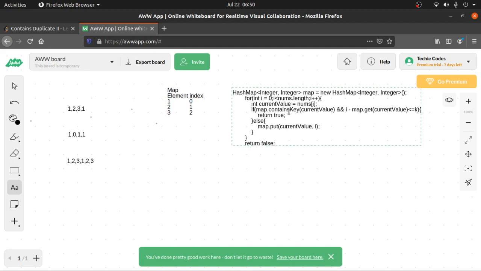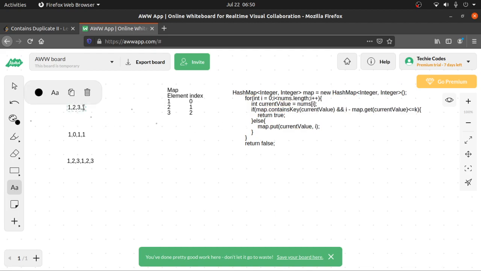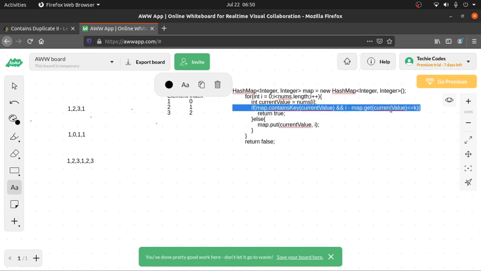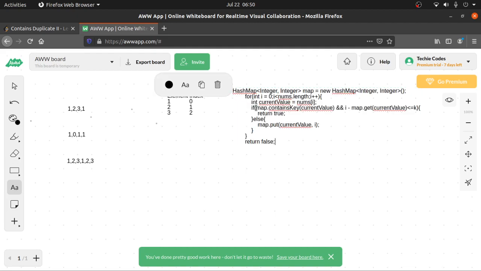So let's see how this works. First I check if the map contains the key, the current value, the element number. If I minus, i is my current index here, I get the current value's index number by map.get current value, because I store the index here, is less than or equal to k. If these two booleans are true, then I return true. Otherwise, I continue putting the number in the map. So I put the current value in the map.